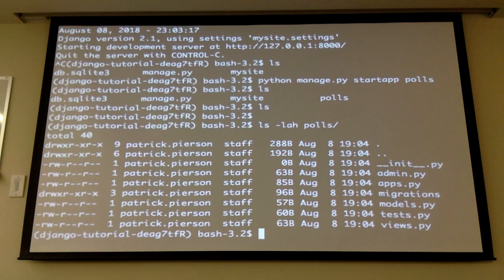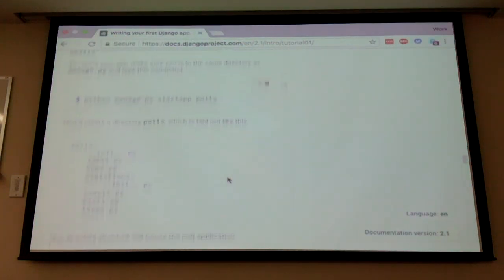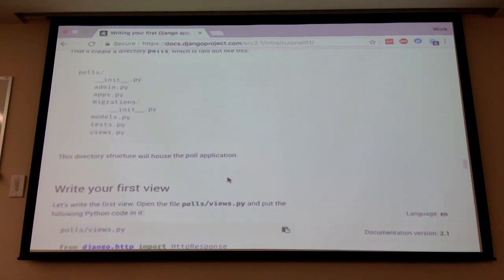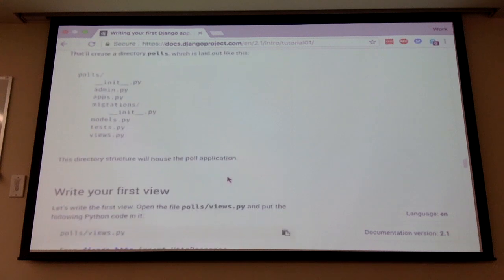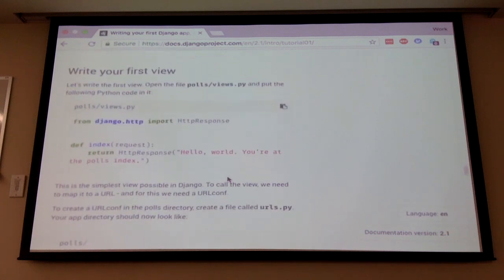That looks the same. Do you have tree installed? Nope. Yeah, I couldn't install it, I guess. This directory structure will house the poll application. So yeah, that looks like we've got a polls app. That's pretty good. Let's write our first view.